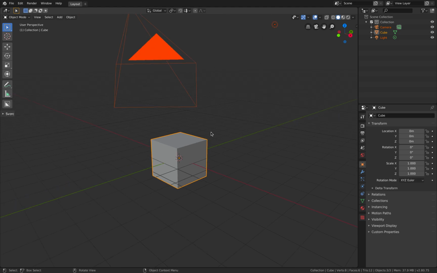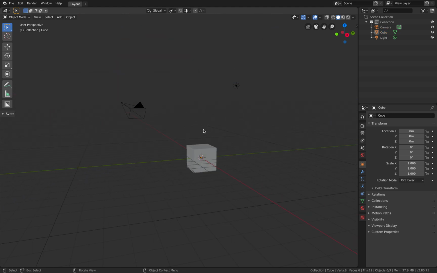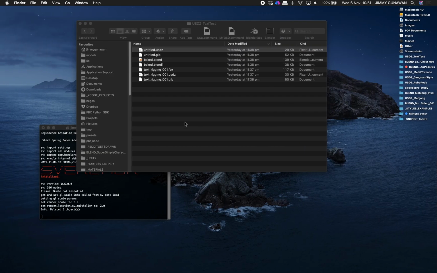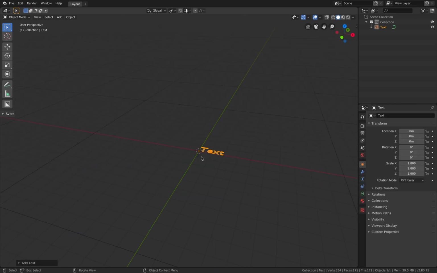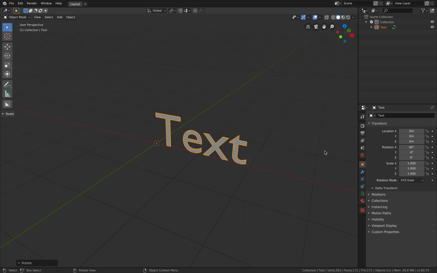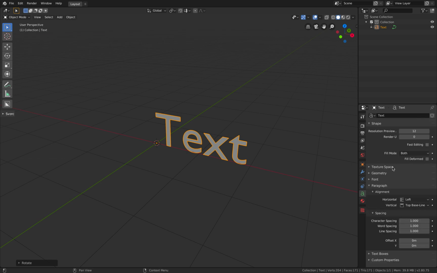There are many ways to do this. First of all, normally when you open Blender, you select all and do a delete. Oh, my Blender is really slow today. And then you go to text, you create text objects, right? And then you rotate it and you design the text a little bit.